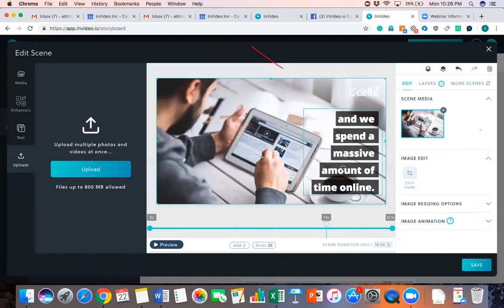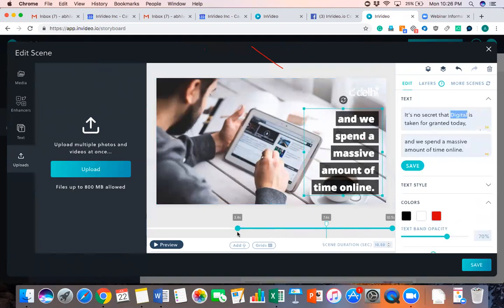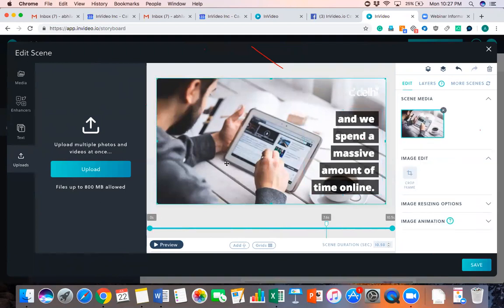So for example, if this text box is the one that we are talking about, as you can see, it comes in at 3.8 seconds and it leaves at 10.5 seconds. But the moment I click on my video, as you can see, my image comes in at 0 seconds and it goes off at 10.5 seconds. So it actually controlled this as well.